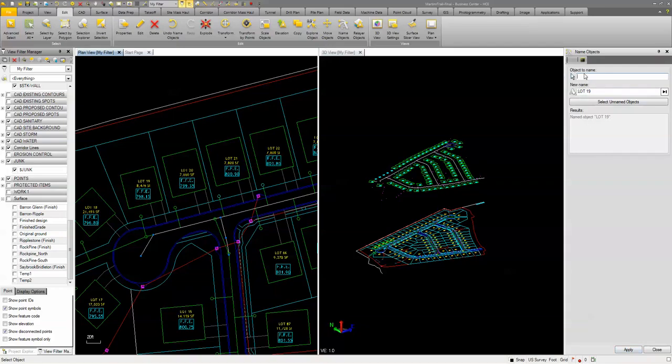You can see it goes right back up to object to name. I pick on the next lot, and I'll pick lot 20. Kind of just work my way down. So you can see that quickly I can rename these objects based off of a text that is actually in the CAD file.